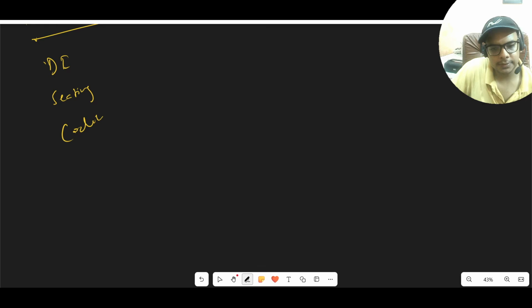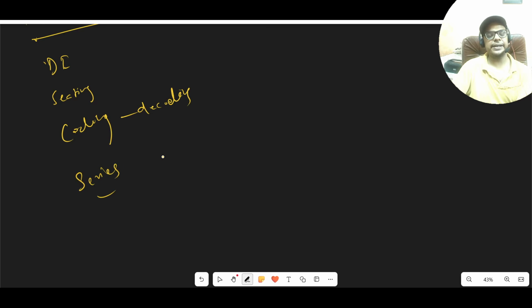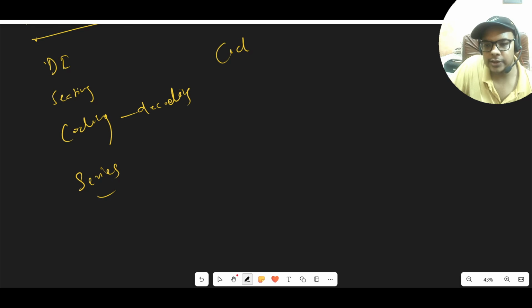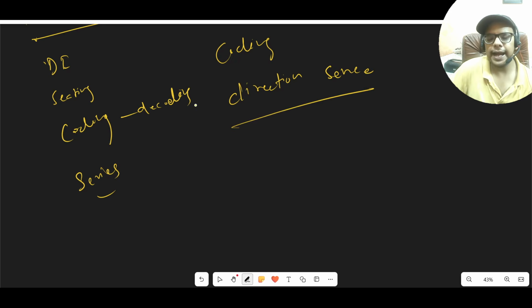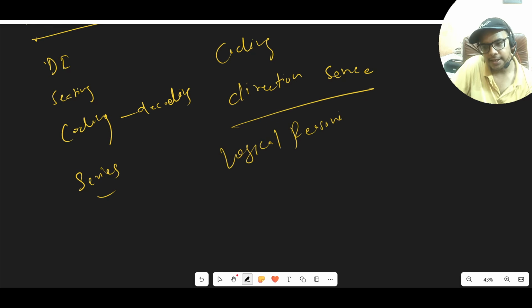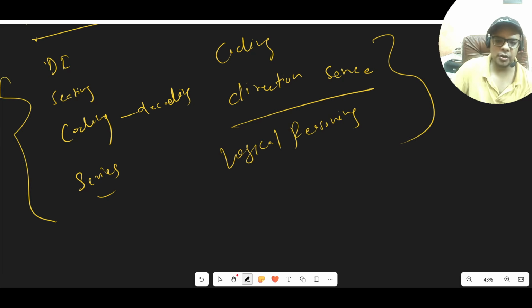Apart from this, in logical reasoning, they will be asking mostly questions from data interpretation, seating arrangement, coding decoding, and series like alphabetic series, numeric series, letter based series, these kind of things, coding decoding, direction sense, and some logical reasoning questions. So these will be the syllabus of logical reasoning.